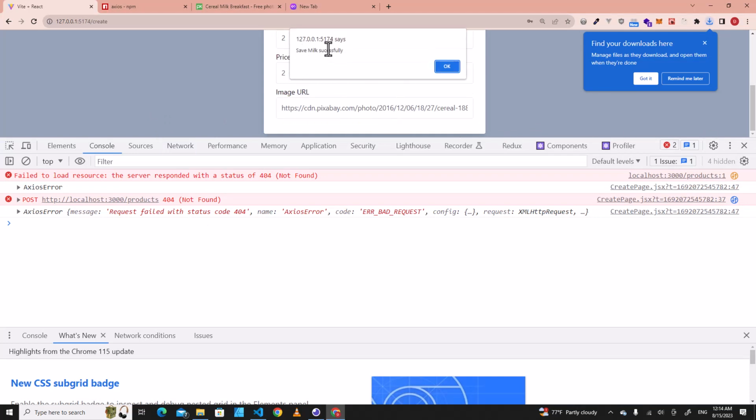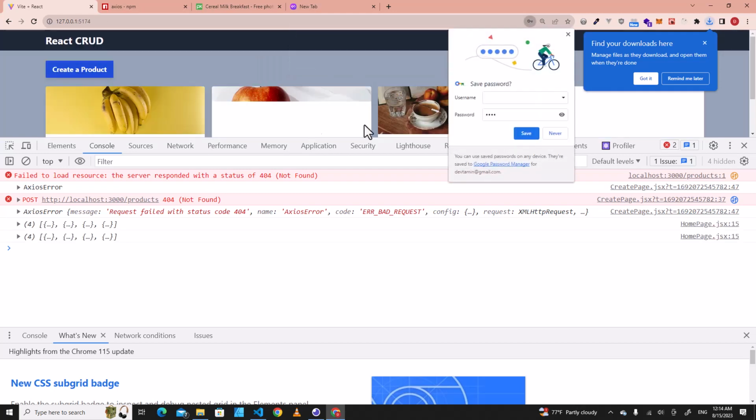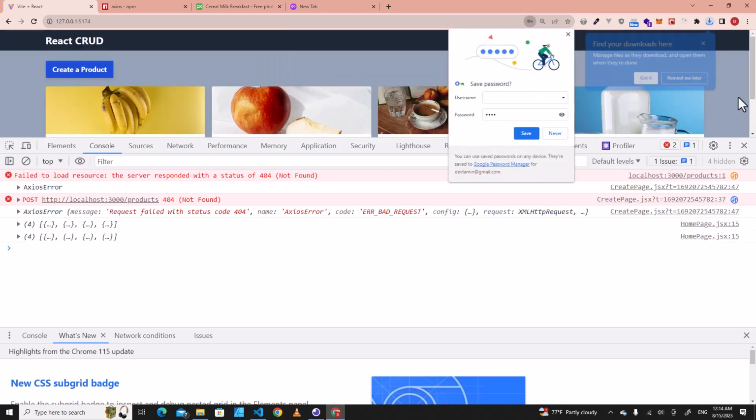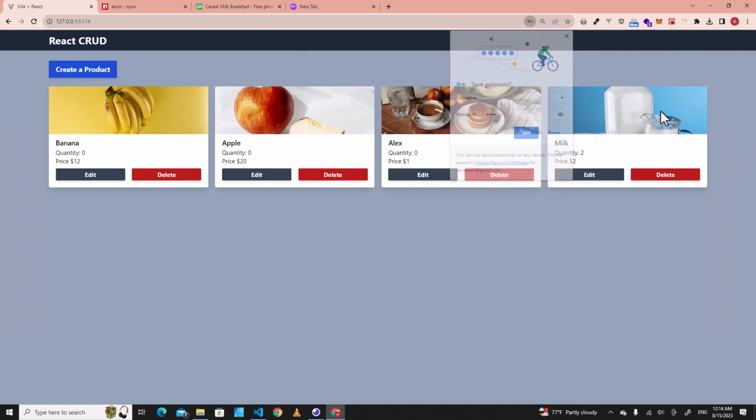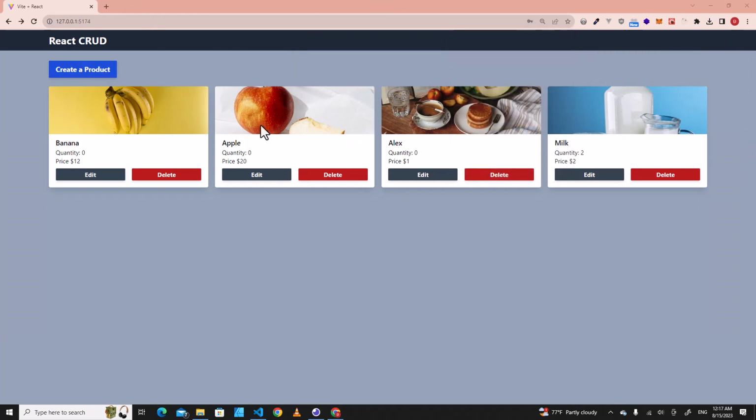See, it says save milk successfully, and if we click OK, it redirects to the home page, and you will see milk over here. Alright, we successfully created a product. Instead of using alert, I think we should change to React Toastify, because it can improve the UI and make the UI more beautiful.